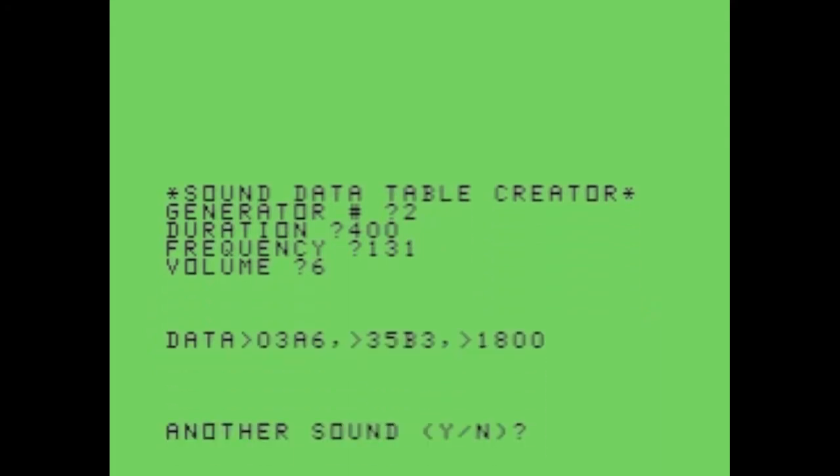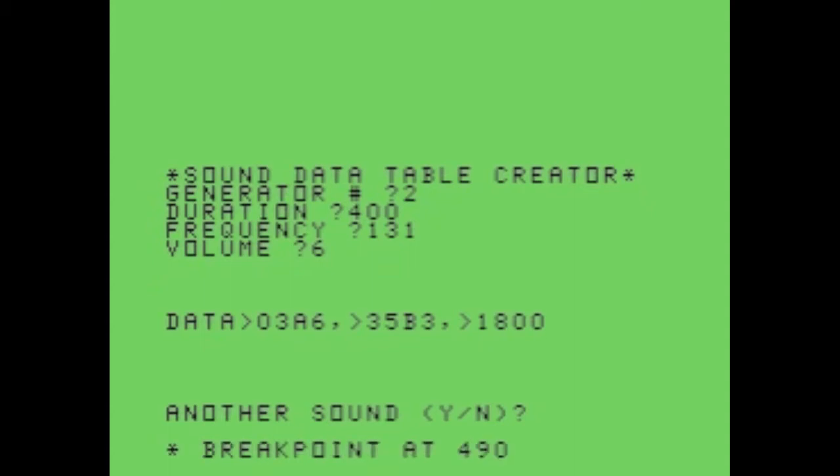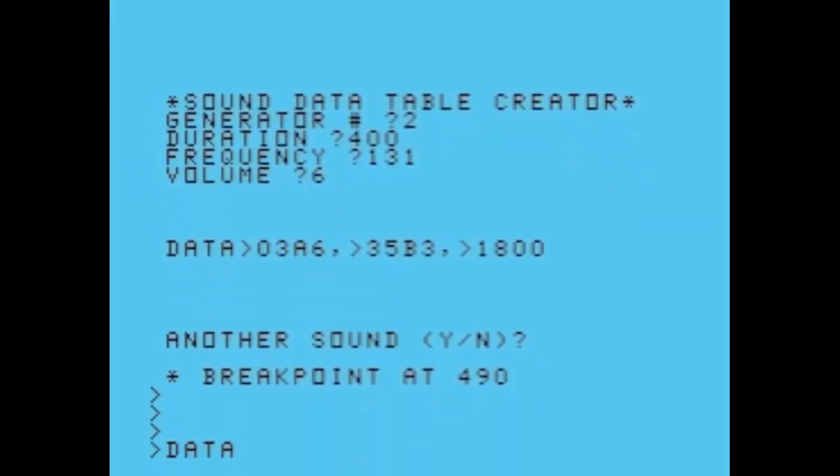So I have to do two of them. I have to do the first one on channel 1, or sound generator 1, and the second one on generator 2, which is why you see the second one say 400. So 400 is the time that it takes to do it in milliseconds. The 131 is the frequency. The volume is 6. And it kicks out the data 03, A6, 35, B3, 18, 0.